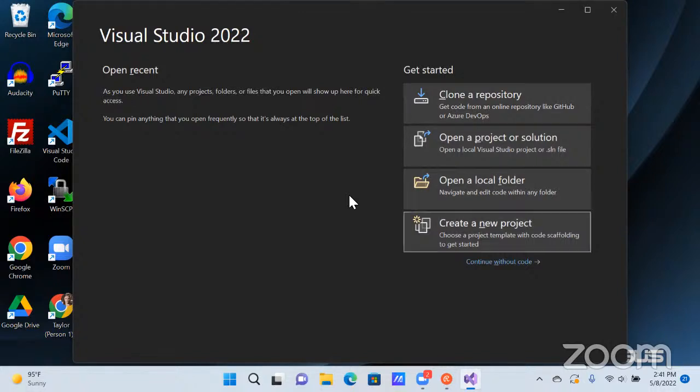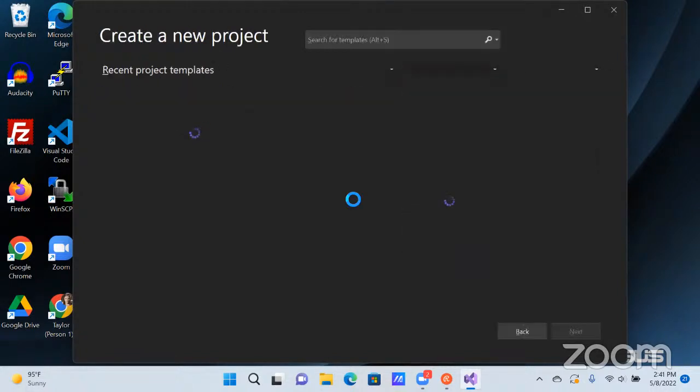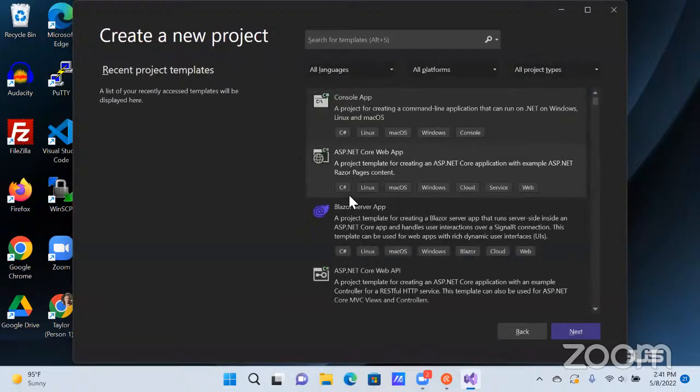Open a local folder. Create a new project. So if I choose create a new project, let's see what we have here. It's a little slow. Project templates.